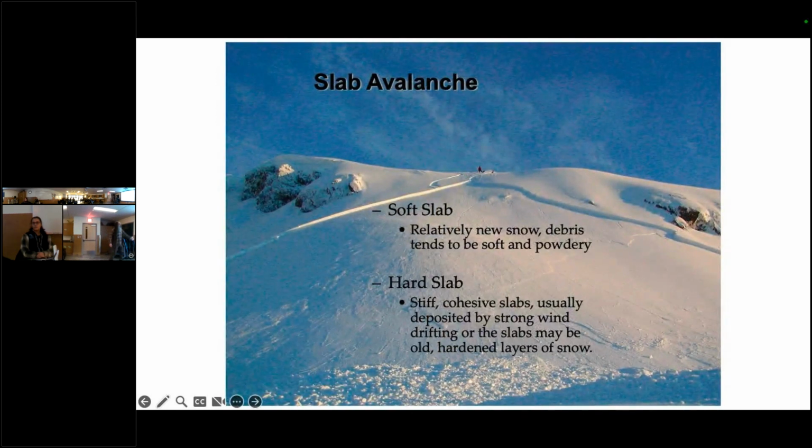Classic slab avalanche, there's two types: soft slab, relatively new snow, looser, whereas a hard slab is going to be a packed snowpack, which could be caused by wind or just time. Typically, a harder slab is going to propagate further and involve much more snow.